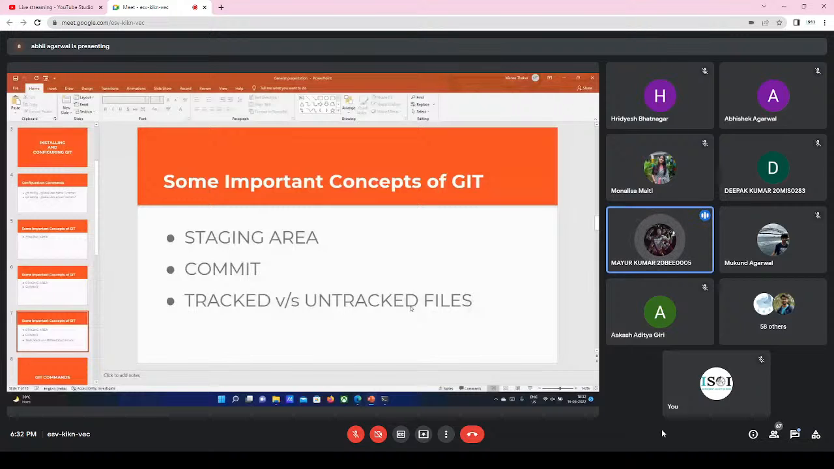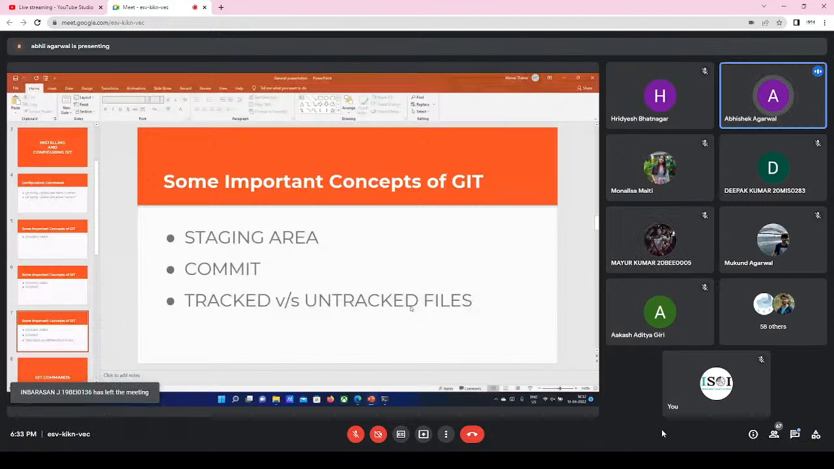Can you repeat about tracked and untracked files once again? Yeah, sure. Basically, we have to tell Git which files to track and which files to not track. If a file is tracked, Git will track all the changes in the code that we make. But in untracked files, the changes that we make will not be tracked by Git. So Git doesn't know about them, and we cannot add those files to Git. Okay. So this is the major difference between tracked and untracked files. Okay, sir. Any more doubts?